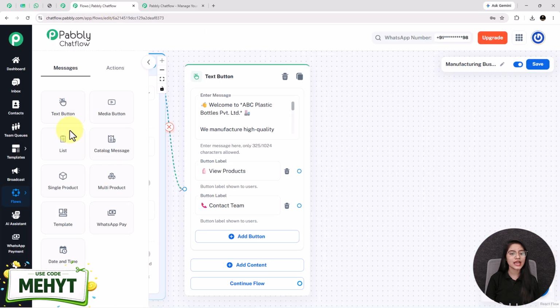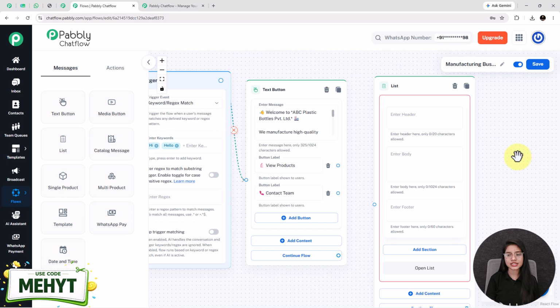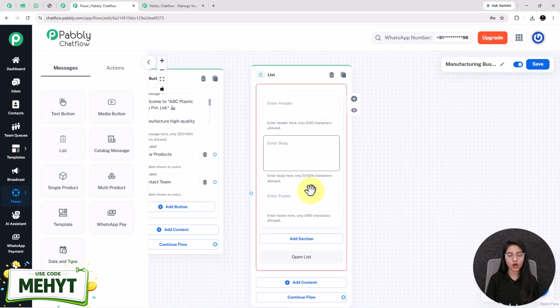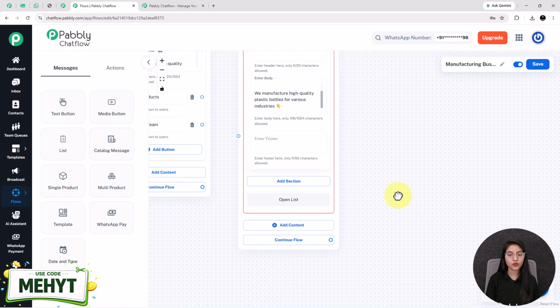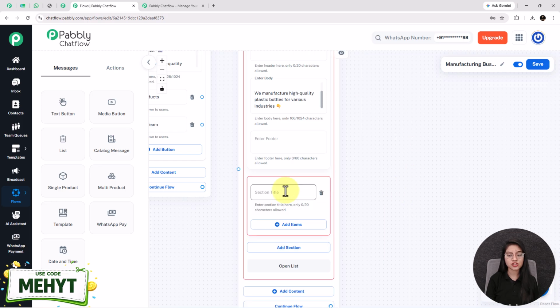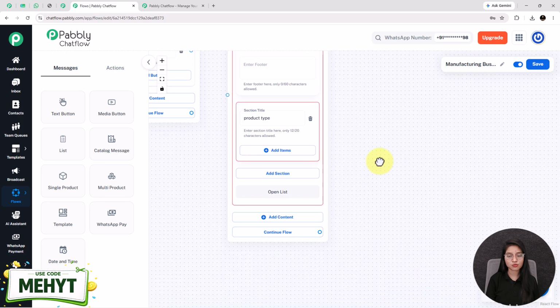So for that, I am adding one list button from here. See, it is divided in three parts named header, body and footer, where in this case I am not writing any header or footer, so I am leaving these blank and directly entering a message in this field. "As our plastic bottle product range, we manufacture high quality plastic bottles for various industries." After that, I'm clicking on this add section button, entering a section title as product type.